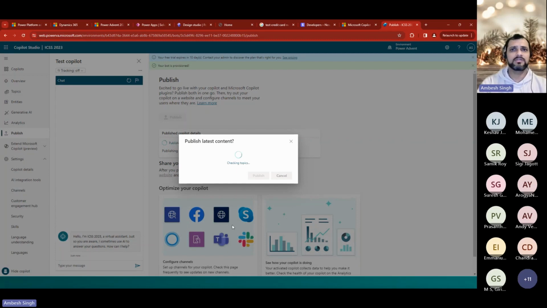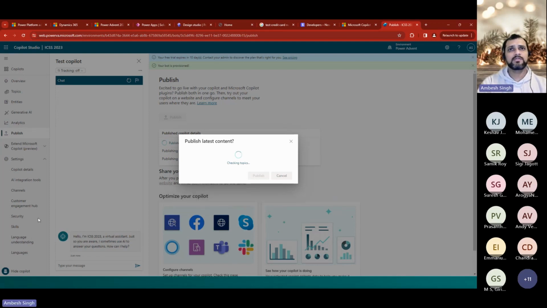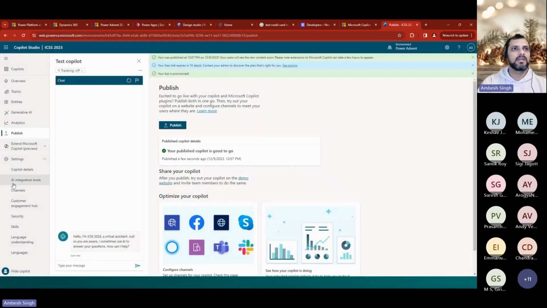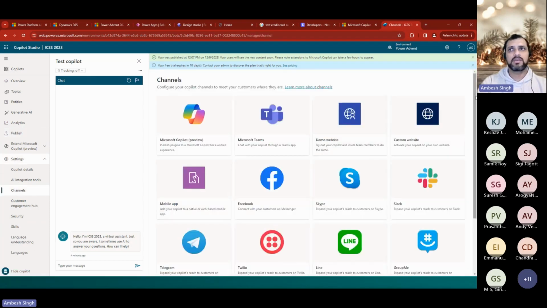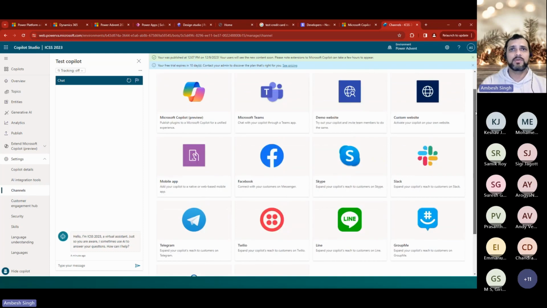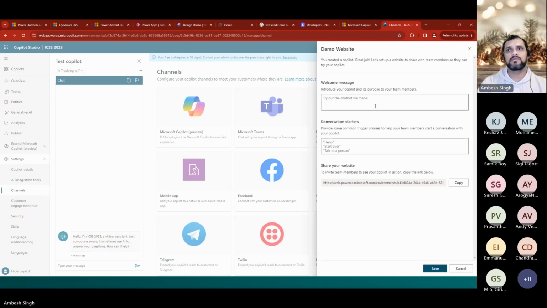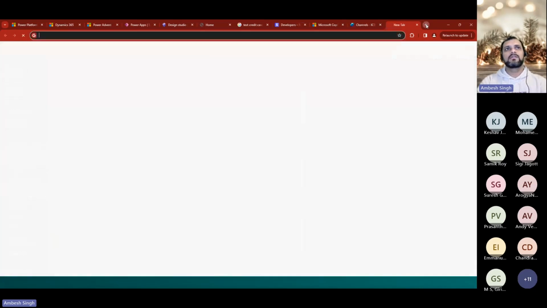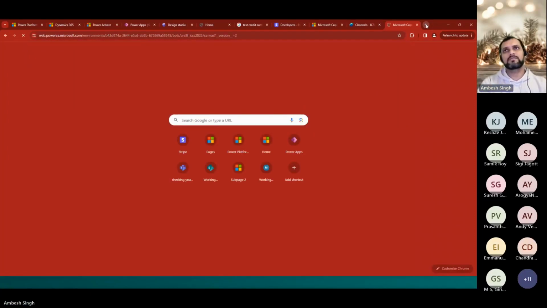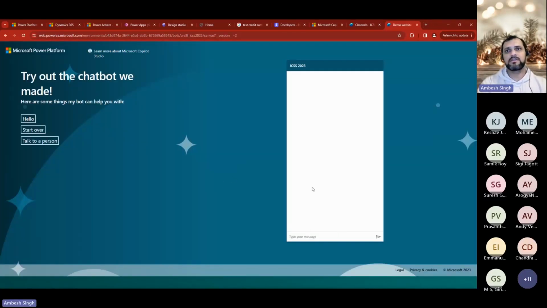You can see these are some of the basic channels available, but apart from that, we can integrate in a lot of other areas as well. Let it load. I'm assuming it should be working fast. Regardless, it's a trial. And now you see the channel has been enabled, and I have this many channels available, so I can integrate with any one of them. Suppose I want to see it with the demo website, so I can directly copy and paste it here. And this is just to test it.